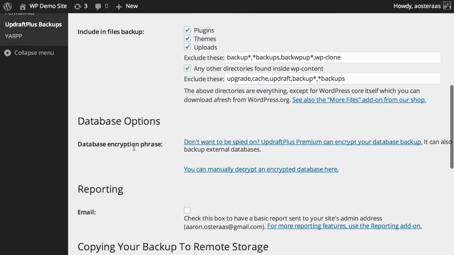Then we just come down to what's included in the actual files backup. By default, it'll be plugins, themes, and uploads, and any other directories found inside WP content. But as you can see here, we've got 2 exclude fields. So anything that's in folders of these names in this field here will actually be excluded from the backup. Of course, if you wanted to maybe keep your cache directory, you can just delete that out of there, and then that way it will be backed up.